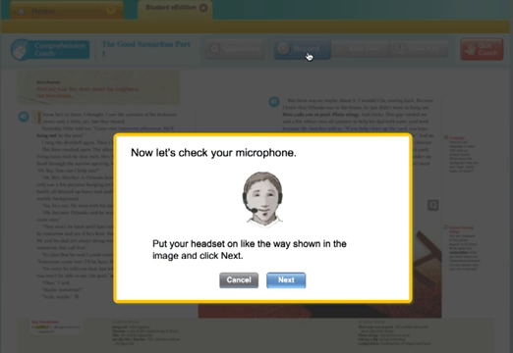Now let's check your microphone. Put your headset on like the way shown in the image and click Next. And the students have to actually follow the directions on the screen. For the very first time, there will be a passage that you will not see with this recording that says if they click allow and click remember, they won't have to do that each and every time. This portion of it, they will have to do though each and every time, but it doesn't take them but a second. Here we go.